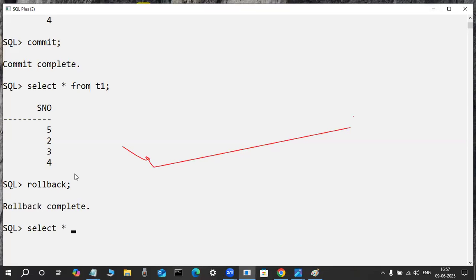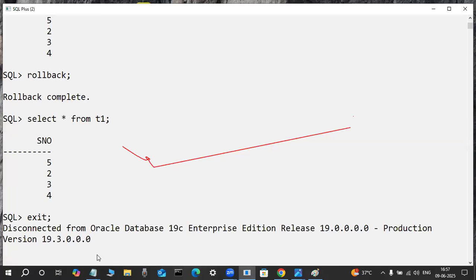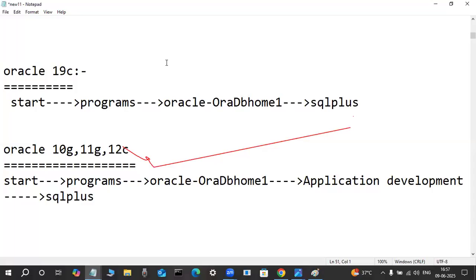Very good, correct. Now select star from T1. Yes, like this. These are all the things, don't worry. Now just observe what I'm intimating to you. There are tools through which we interact with the server, the Oracle database. And by using SQL and PLSQL languages, we are performing operations in Oracle.